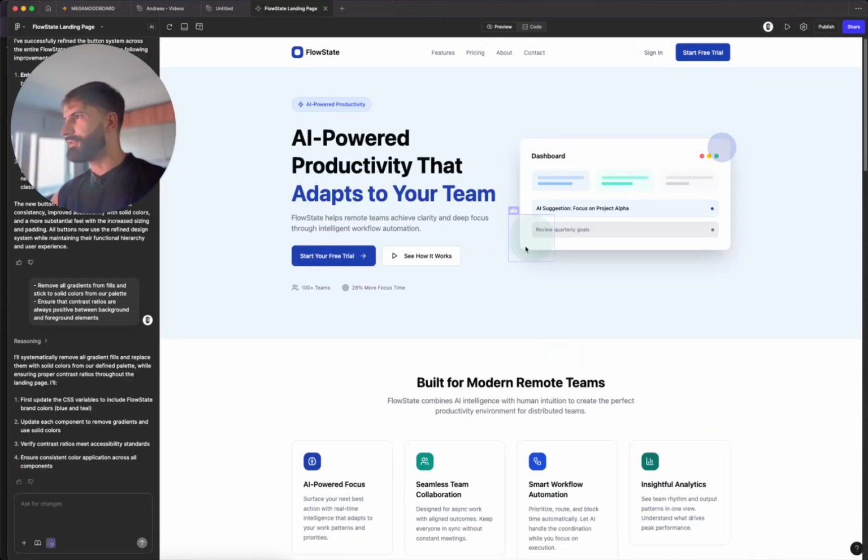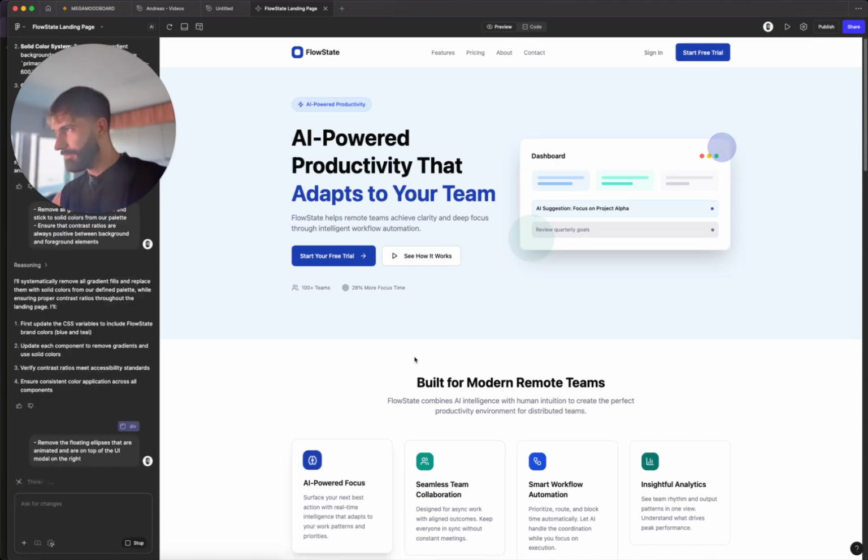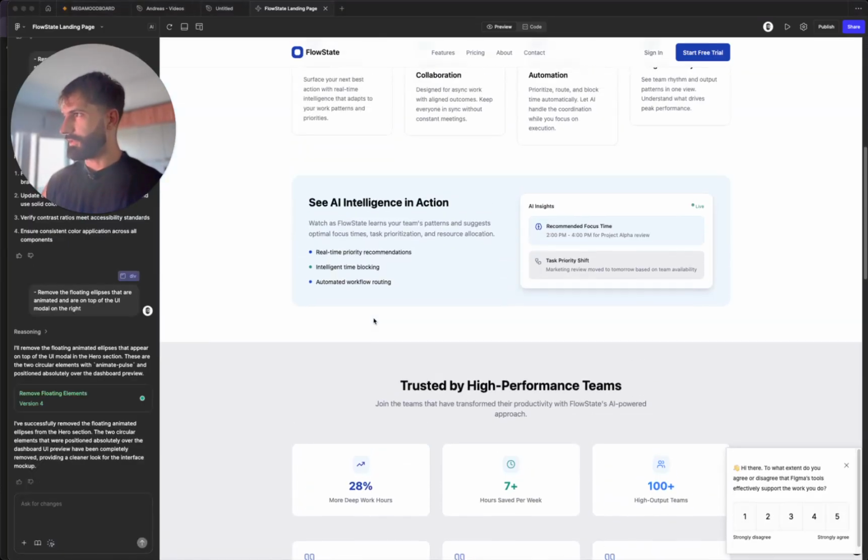Let's fix the hero section, for example, and see if we can remove the floating ellipses that are animated and are on top of the UI model on the right. Because they look ugly. I don't like them. Amazing, the animated thingies are off.